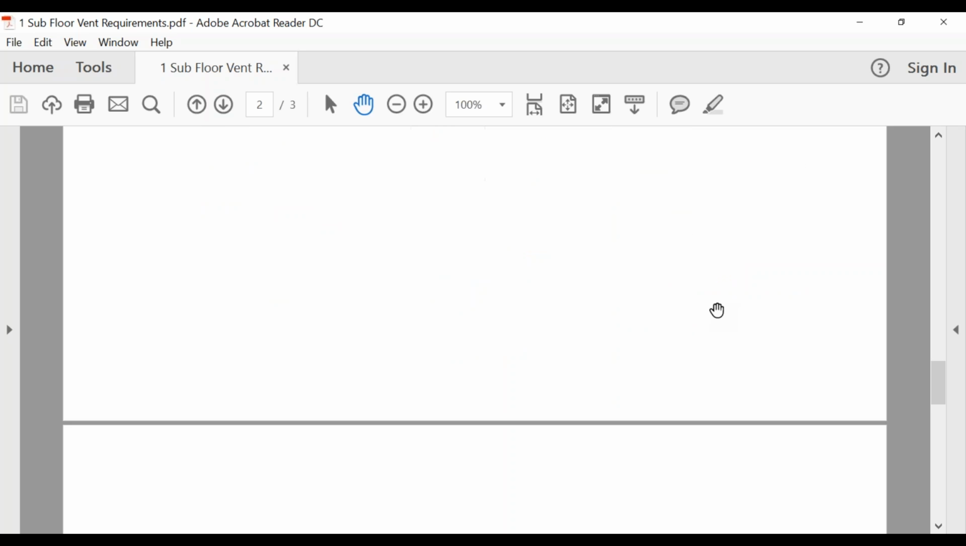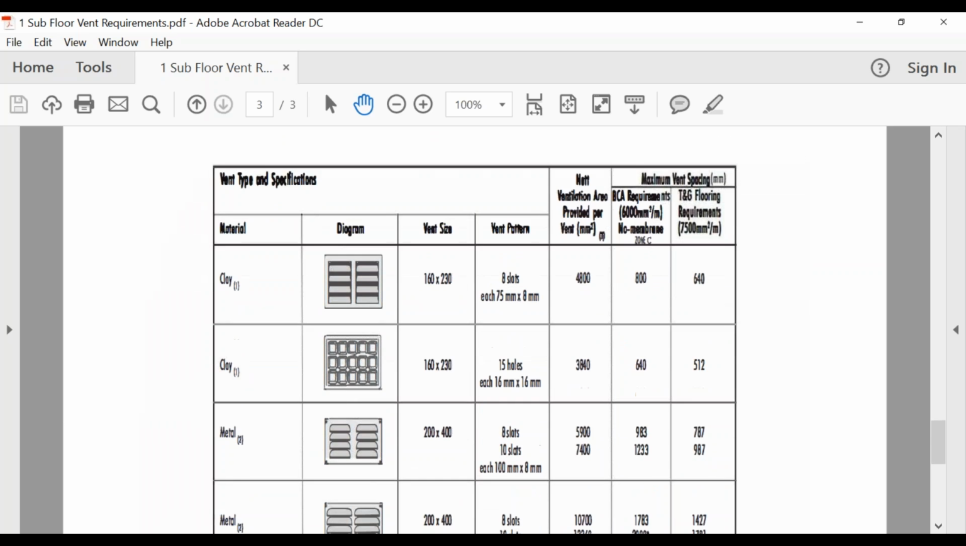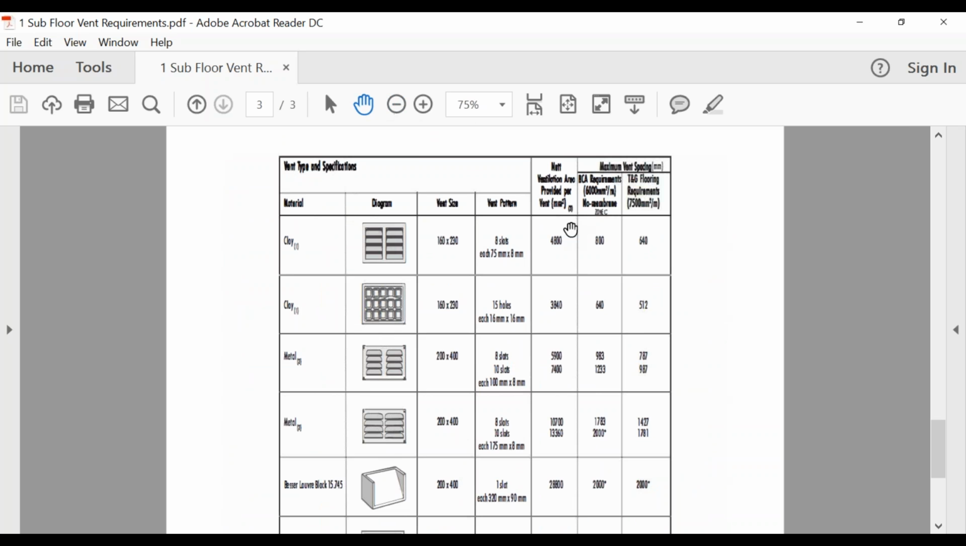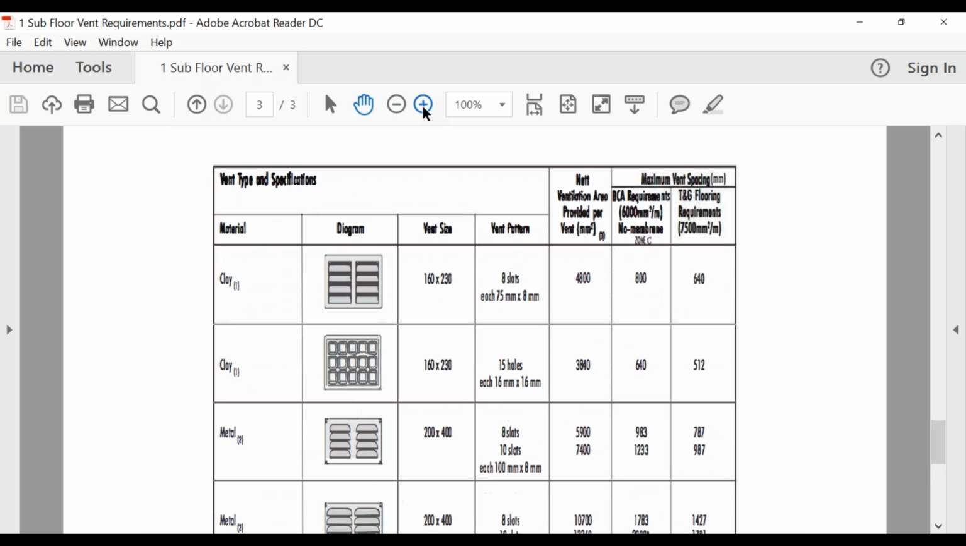So just getting to the next little part. This is an example of different vents that are available on the market. Now that might be too small. Don't stress, you're not going to have to remember these. So this is just a little bit of an exercise so you guys can sort of put 2 and 2 together and work out how they work. So you're not going to have to remember, have an exercise and go, oh geez, which vent am I going to use? Am I going to use the clay one that's 160 by 230 with 8 slots, or one with 15 holes? So you won't be asked in that much depth.